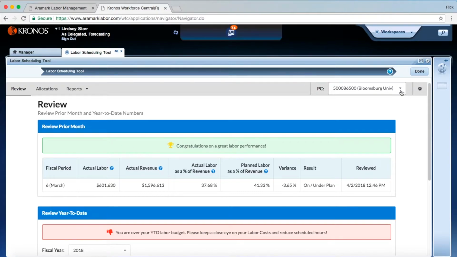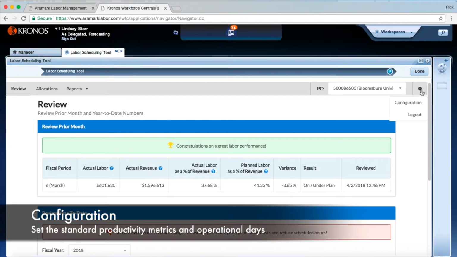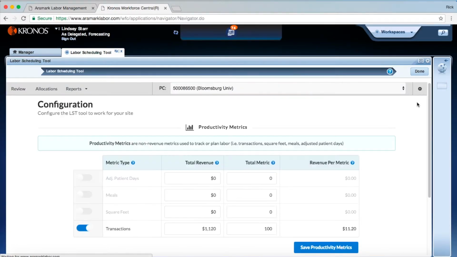After selecting the appropriate profit center, click the gear icon to the right of the Profit Center dropdown to open the options and select Configuration. Once in the configuration screen, you are able to indicate if the Profit Center dictates the use of a productivity metric to plan labor. If you require a metric other than revenue, select the appropriate metric from the metric type list. Input total revenue and total metric for a specific time frame to determine a revenue per metric. Click Save Productivity Metrics when complete.